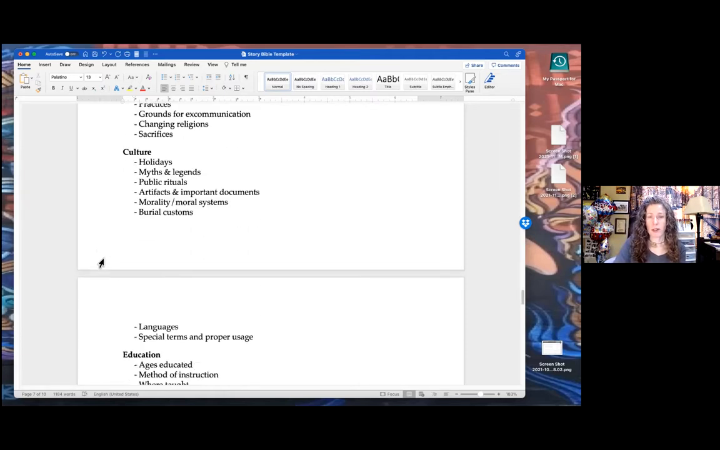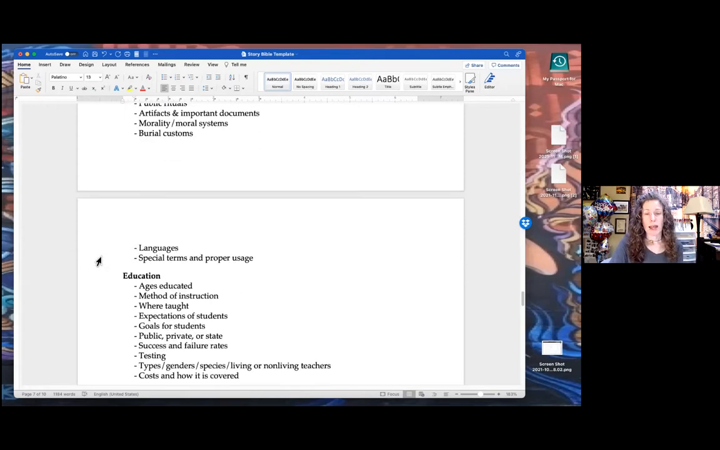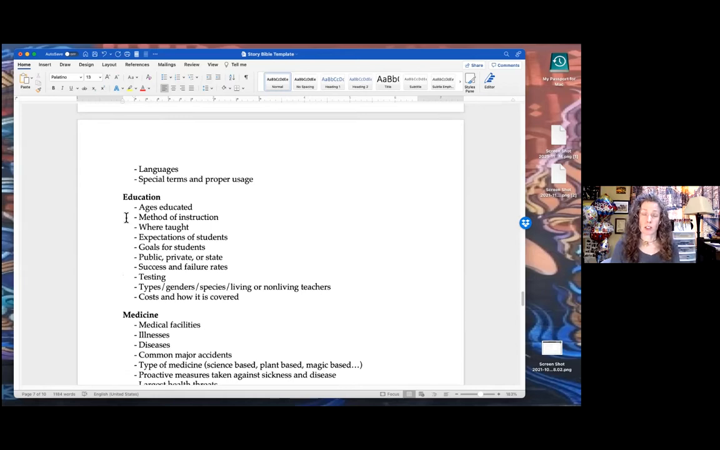Culture, holidays, myths and legends, public rituals, artifacts and important documents in your society. What about morality and moral systems, burial customs, languages? A lot of the things you could put under languages, you could make that its own category. Any special terms and proper usage.